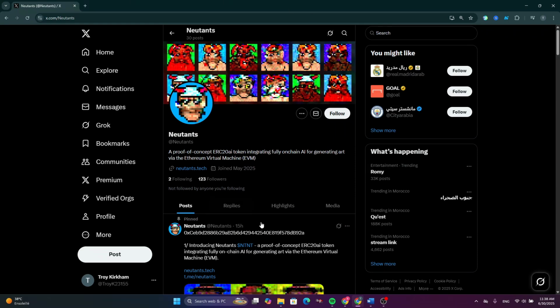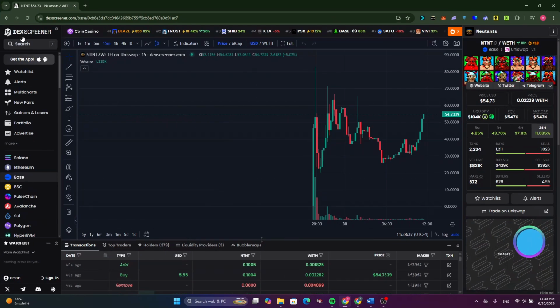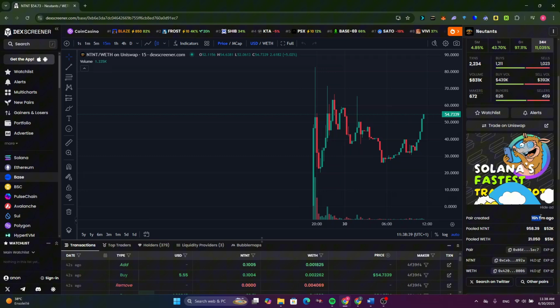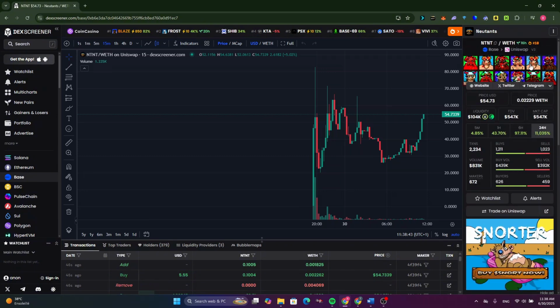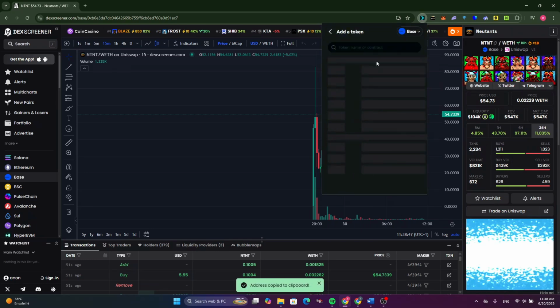Now, before going on to buy this token, make sure to check the X account and keep following the updates about this token. Now, as you can see, this token is available on the screener. It's created 16 hours ago and increased by 11,000% in the last 24 hours. Now, to be able to buy this token, just click here to copy the token address and open your Bitget wallet for that, as you can see.